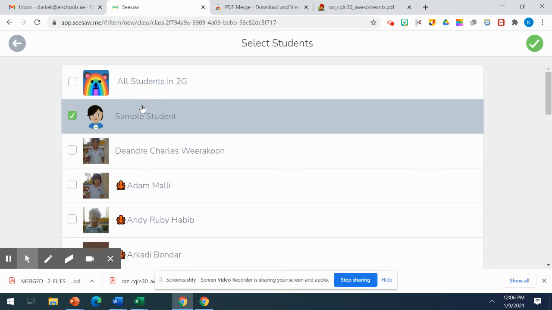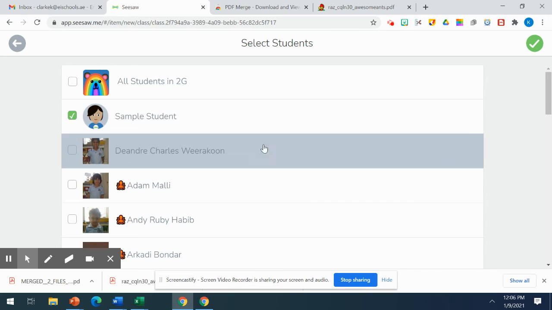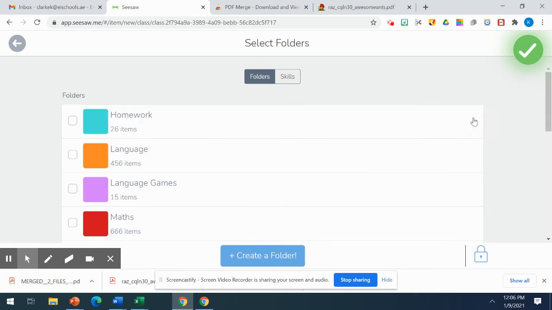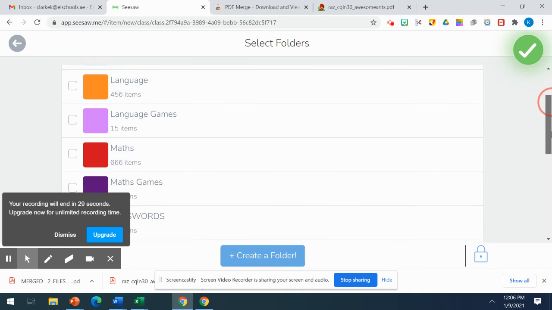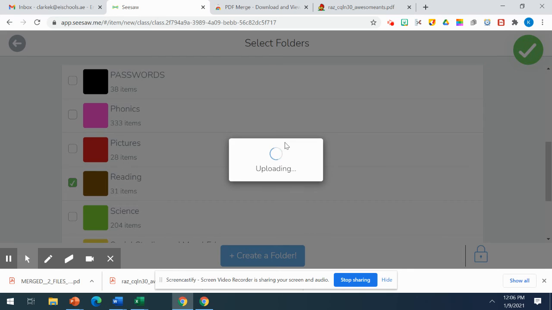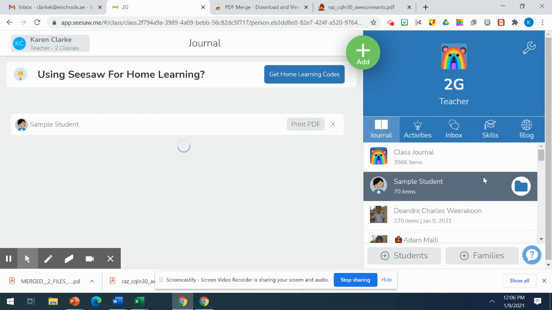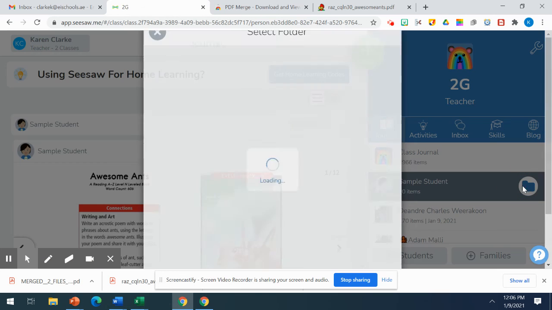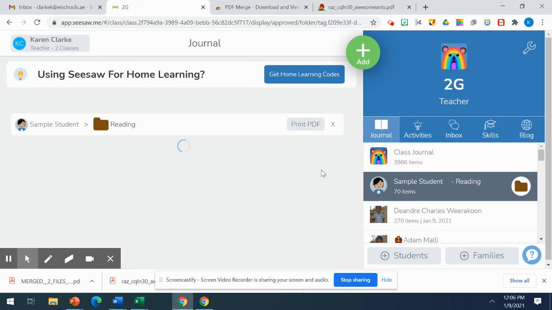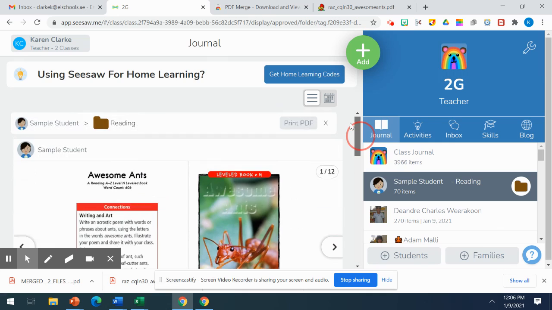So click sample student. I'm just going to use sample student for now. You'd click whatever kids are in the group you're reading with. Then make sure, if you don't already have a folder, to create a folder and put it into the folder. And then all the students need to do is click on their journal, and they will see the book. It won't come up in activities. They just click on journal and they'll see it, and they can go home and tell their parents to click into the reading folder, and they'll see all of the books that they've read so far that year in their reading folder.